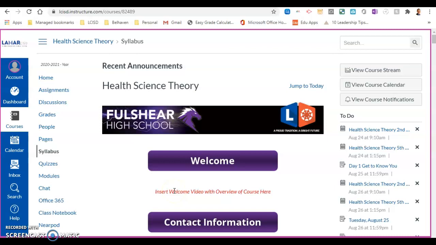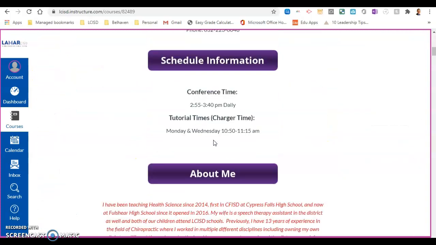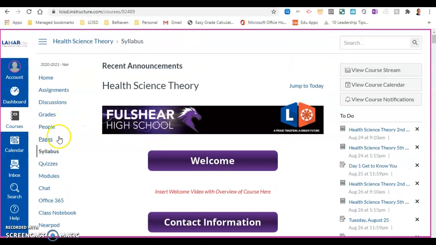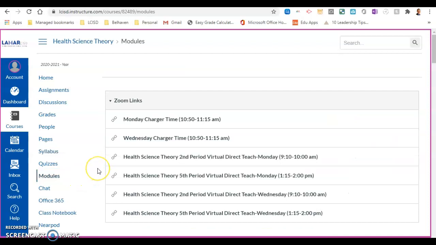I'm in the student view right now. So this is what you will see when you go onto my page. Over on the side here, you'll see all the different tabs that you can use, and the main one that you should focus on is the modules one. This is our home page here, and it's got information about me and when my conference time is, all that. But over here, you're going to mostly use the modules for most of the time.